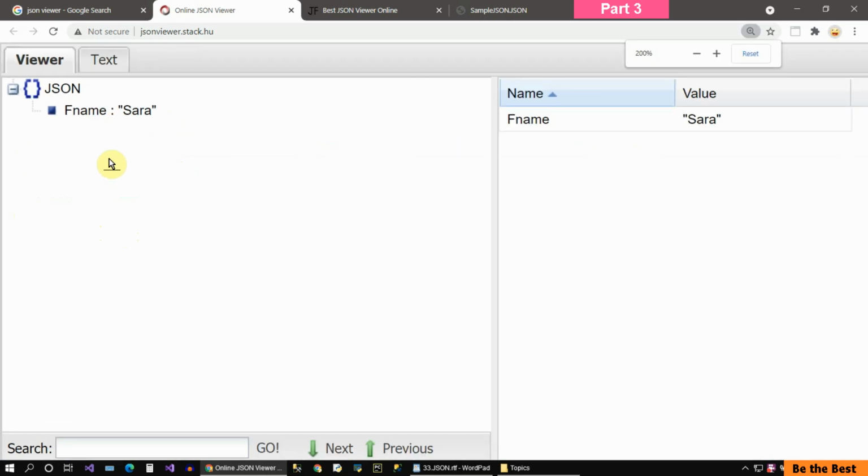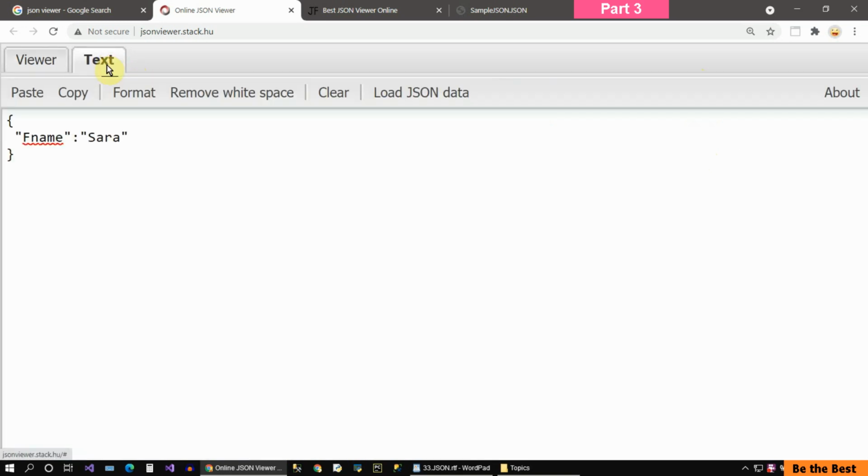Let's zoom out. So this is the result, and also this one. I have the JSON. I can easily expand or collapse. And also the first key and the value. Also, I have the tabular version over here with the f name and the value. So if I come to the text, over here I have other options. For instance, the format. If I click on format, or remove white space, this is the simple version of the JSON.